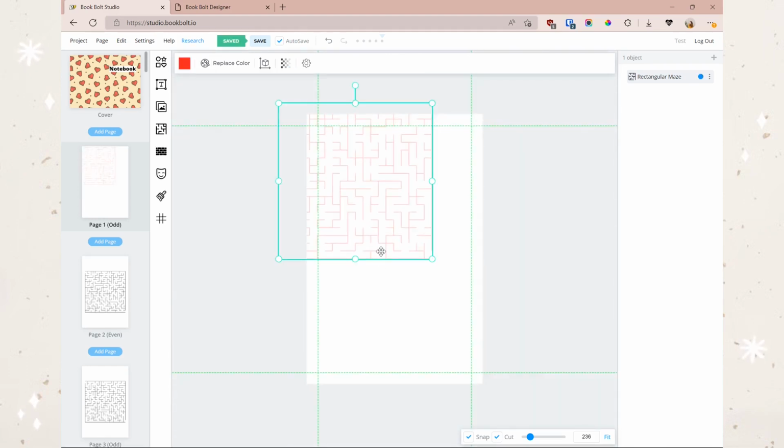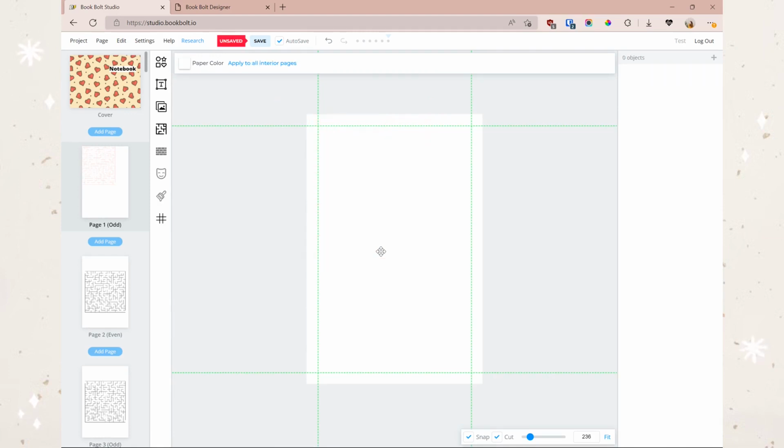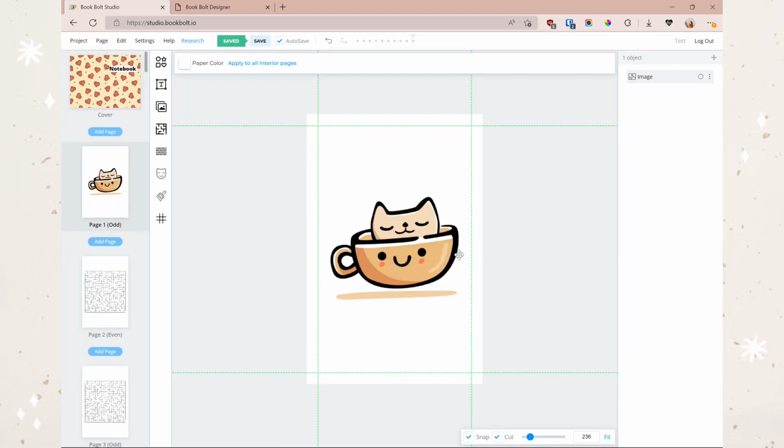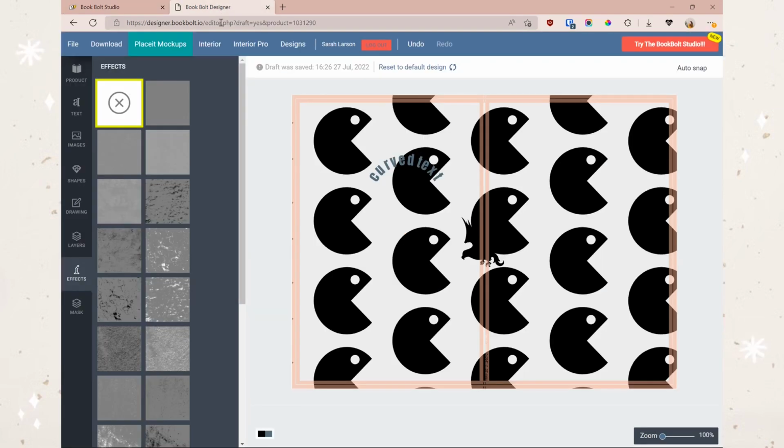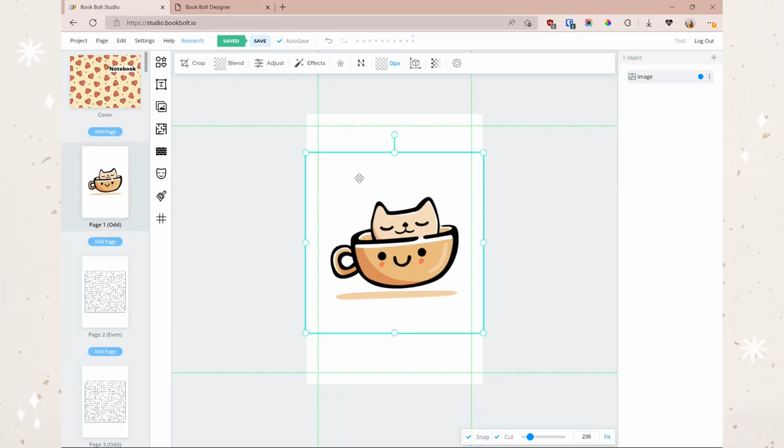I am going to show you just one last main feature that is literally one of the coolest things I've ever seen. All right, so I found this cute image off of Vect Easy. I'm just going to use this to show you. All right, are you ready to see probably one of the coolest features in the new Book Bolt Design Studio? It's not in the old Book Bolt Designer, not even in Canva. You probably won't even find it in just about any tool.